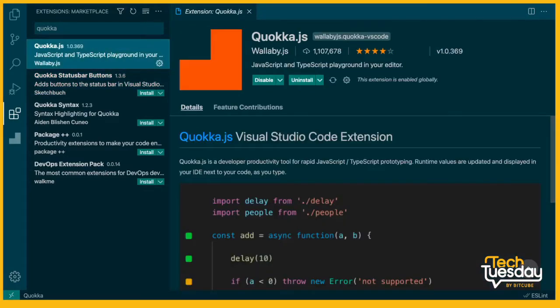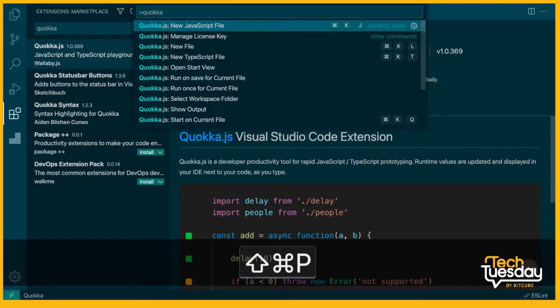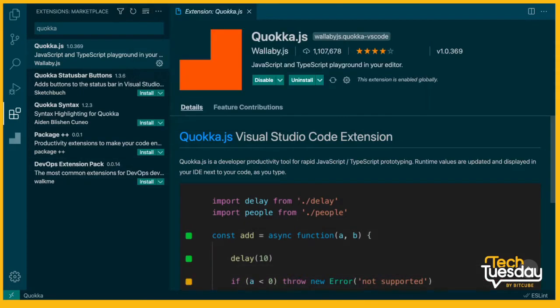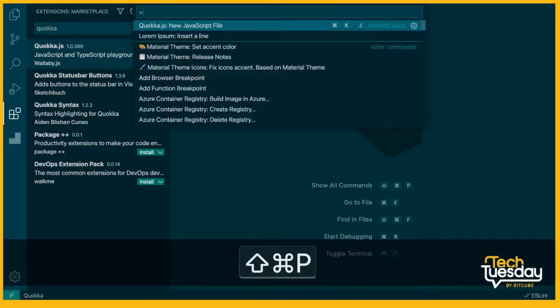Once this is installed, extra commands will be available in the IDE, such as Quokka new JavaScript file, manage license key, etc. These are available from the command palette. That's Shift Command P on Mac OS and Shift Control P on Windows. To start off, I'm going to use the Quokka new JavaScript file command to start a new JavaScript file.